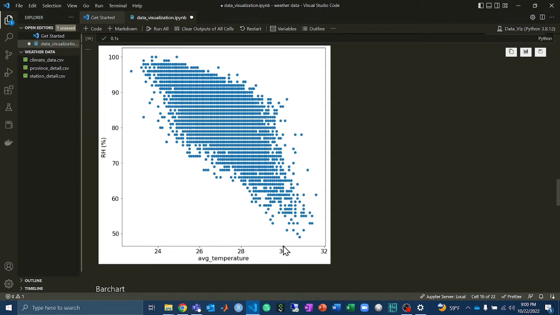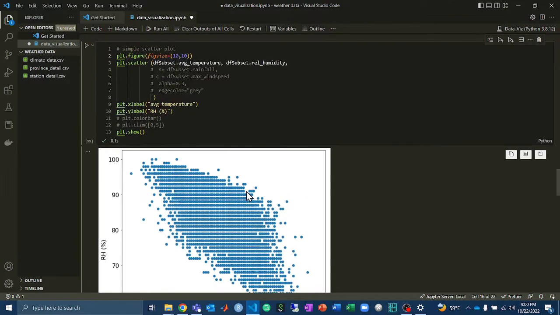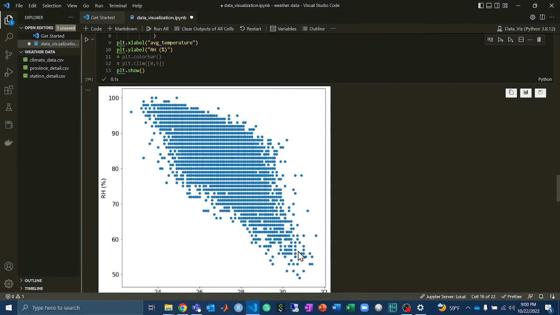So for temperatures higher than 30 degrees, you consistently get relative humidities less than 60%. So that is the relationship here. If you fit a line here, you might end up with a linear fit, starting from here all the way here. So that is a relationship, that is how your temperature and relative humidities are related.